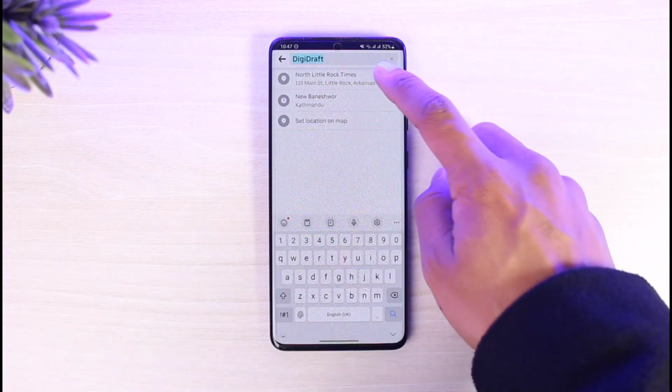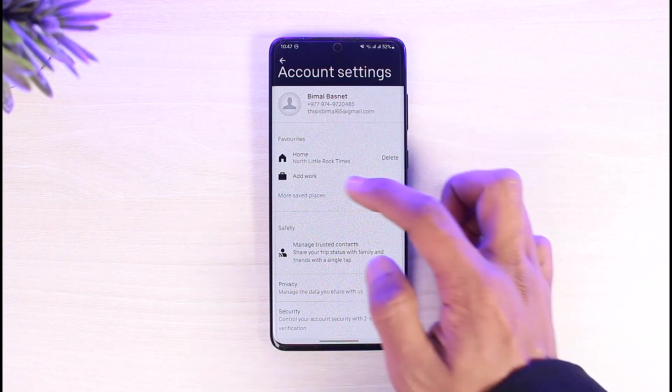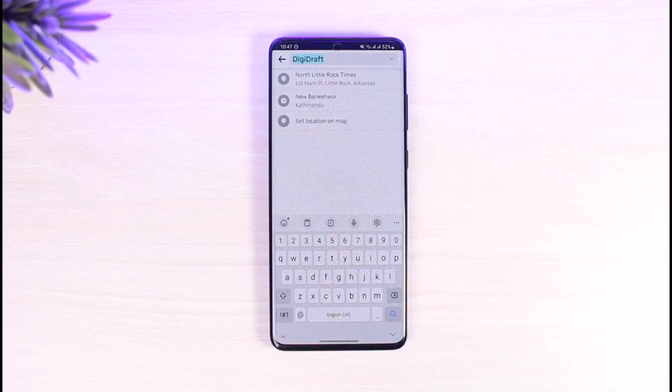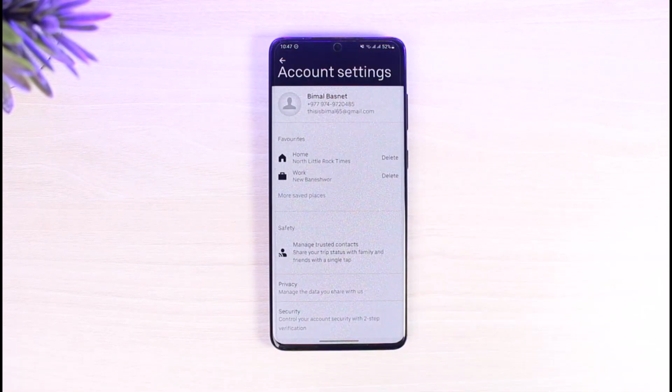So make sure to enter your home address, and once you enter your home address it'll be successfully added. If you want to add your work address, tap on Add Work and then you can select your work address over here, and then you'll be able to successfully add that as your work address. Now if you want to delete it, you can just tap on the delete button right next to it. And that's all it takes to add a work or home address on Uber.